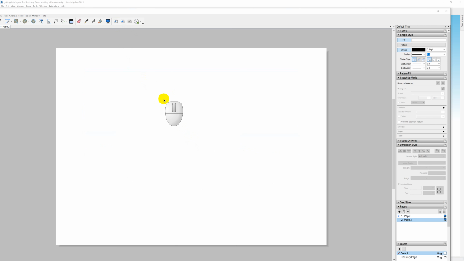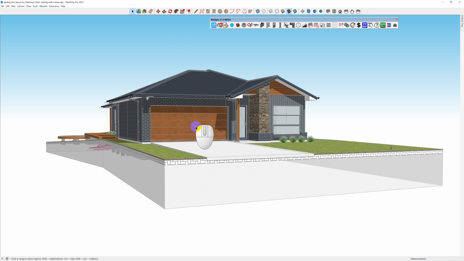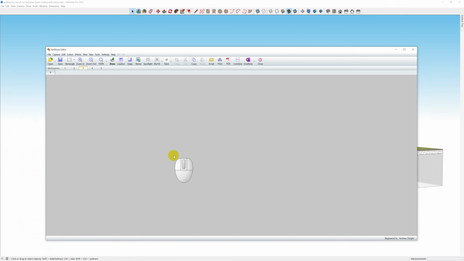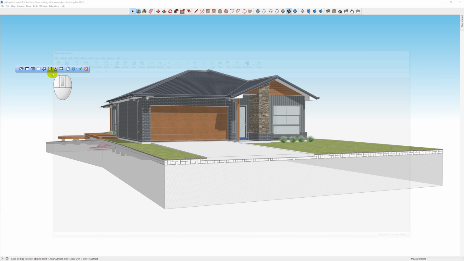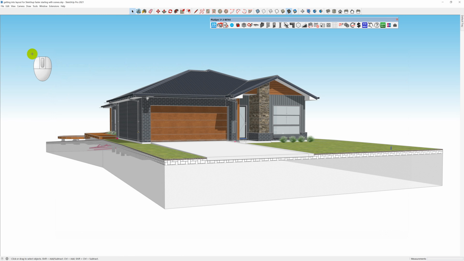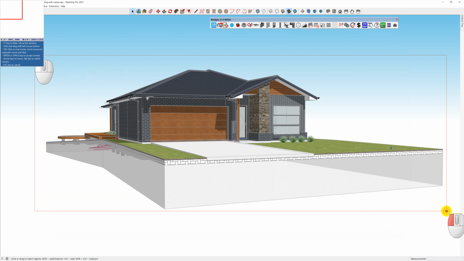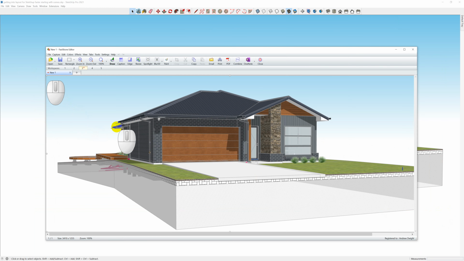So I've got a blank page here. I'm going to go back to SketchUp, and what I'm going to do is I'm going to use a screen capture program. In this case it's FastStone Capture, but you could use whatever one you wanted to do. And I'm just going to go plus here, and I'm going to select the part of the model I want to show inside a layout. And you'll notice that I captured my mouse pointer up the top there because it's turned on.